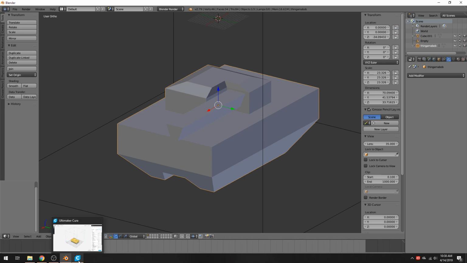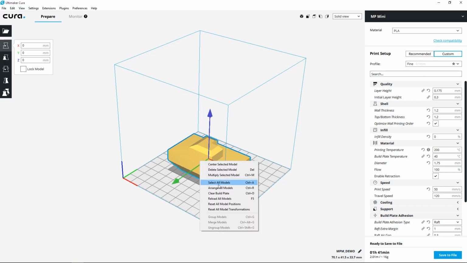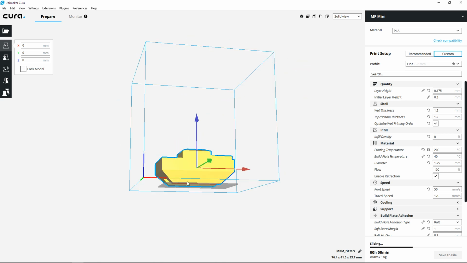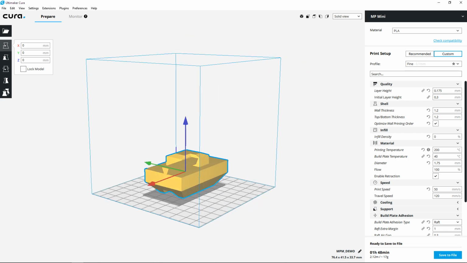Over to Cura, about to get bright. And we'll reload that, and look at that. There's our tank. Come on, Cura. Wake up. Wake up. Wake up. There you go. And there's our tank.